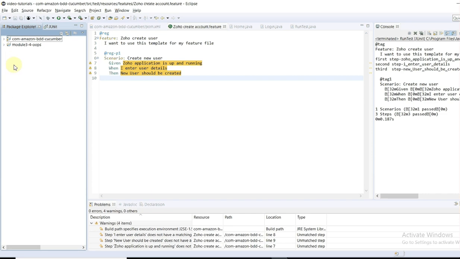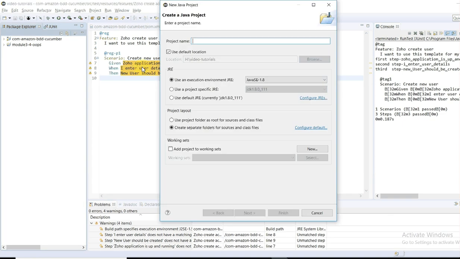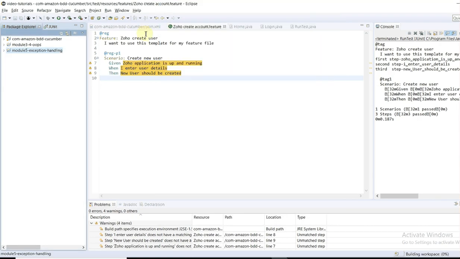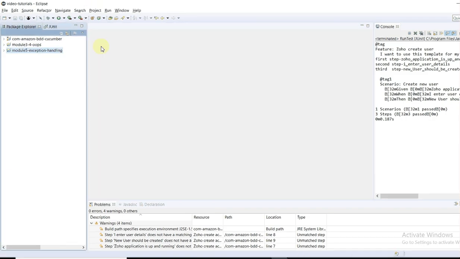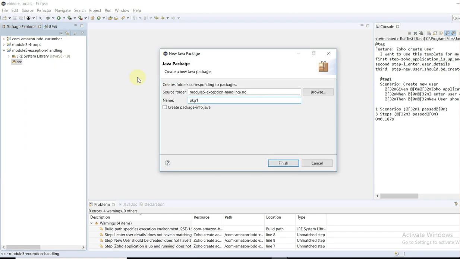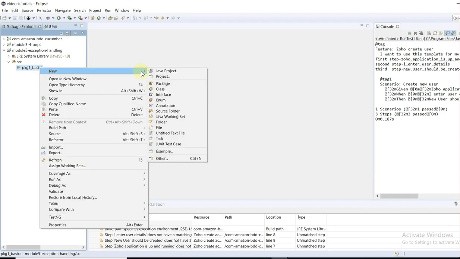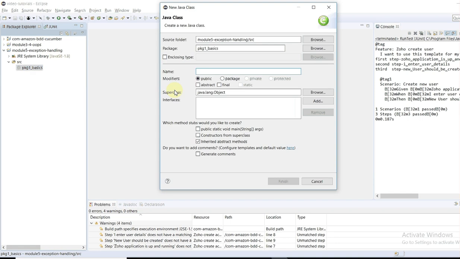So what I'm going to do here is create a new Java project, let's say module 5 exception handling. Let me close all the existing files. I've created a new project, and under source I'm going to create a package, let's say package 1 basics, basics of exceptions.